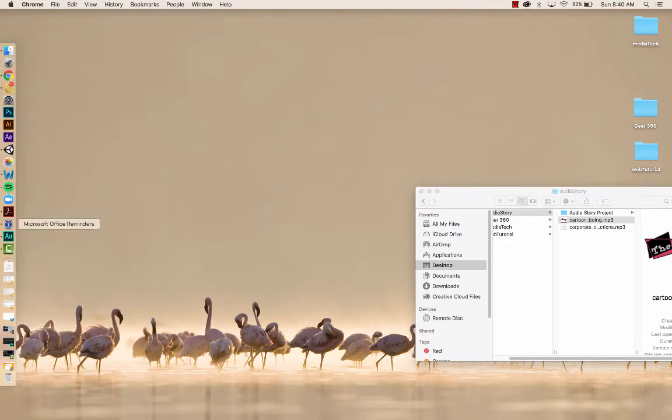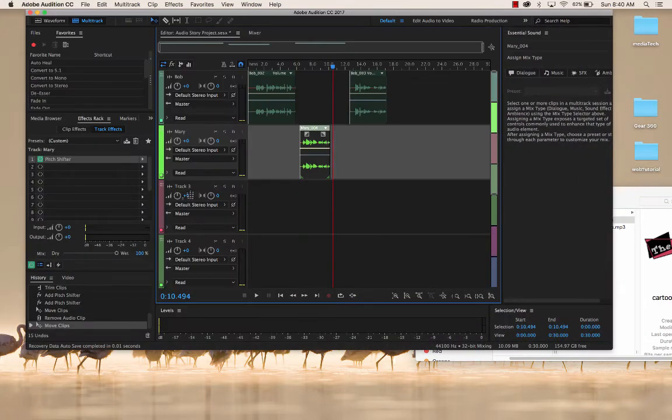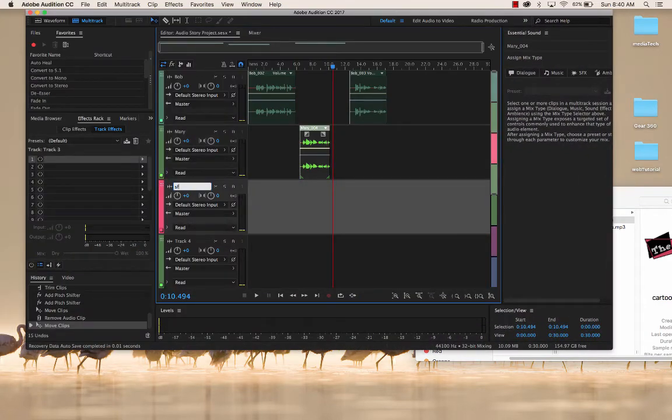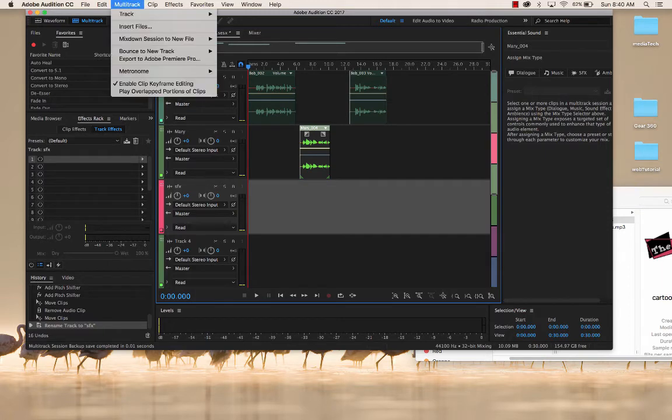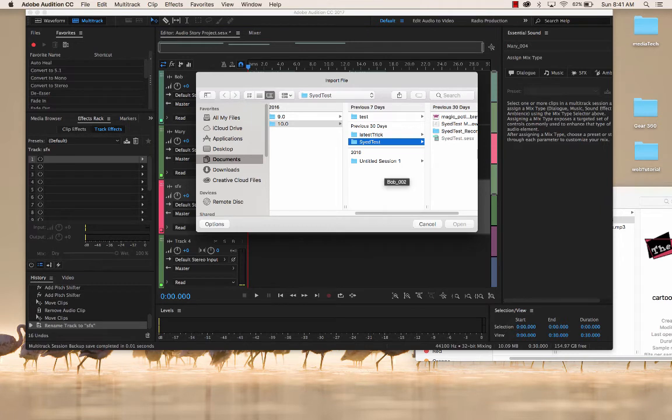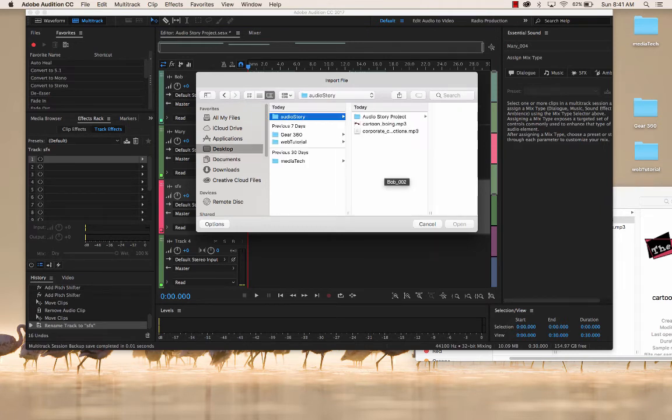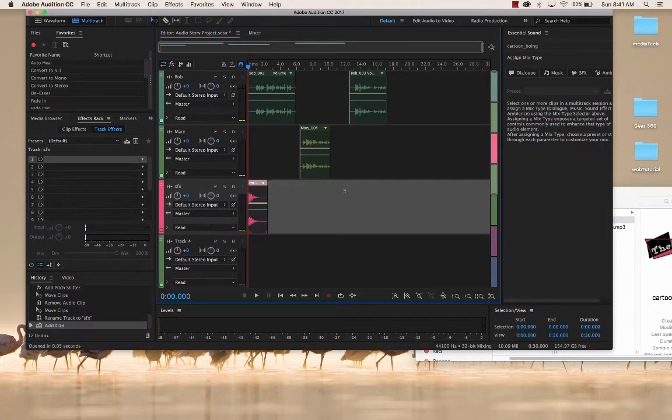Okay, so back in Audition, let's first of all make track 3 a sound effects track. You may need more than one sound effects track if you've got, for example, an ambient noise of a crowd that goes through and then some special effects. But let's put the sound onto here. So I'm going to go to Insert File, and I'm going to go to my audio story and put my cartoon boing in here.